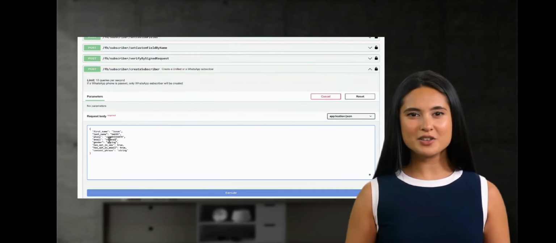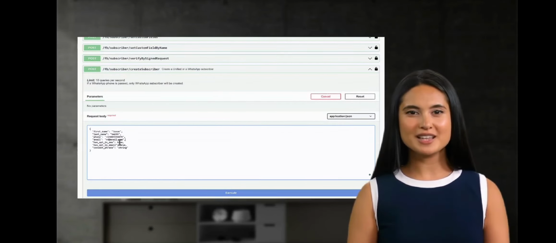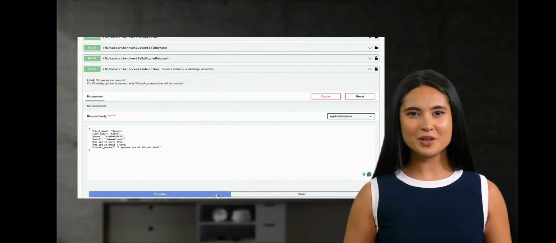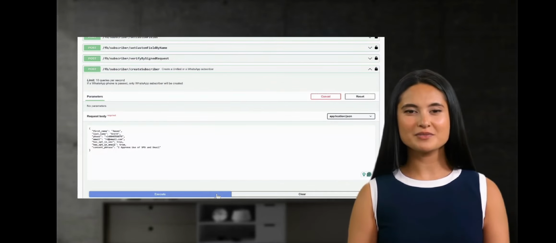You can delete the gender option, but you will need to keep the two below that. The opt-ins for SMS and email need to stay as they are, set to true, as those are required. Lastly, update the consent phrase, matching what the prospect agreed to when they signed up. Next, let's test. Click on the Execute button to submit the post request.